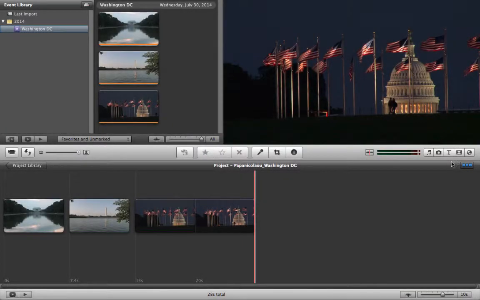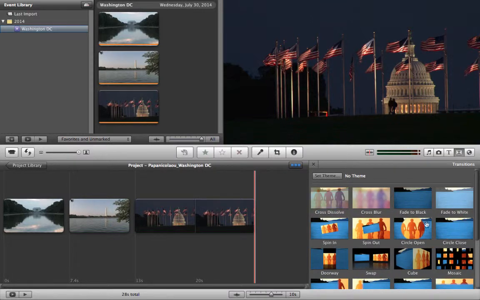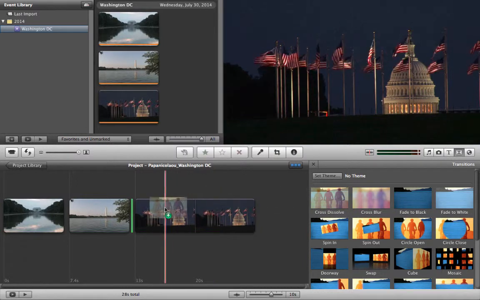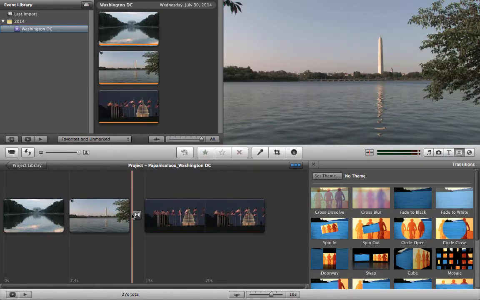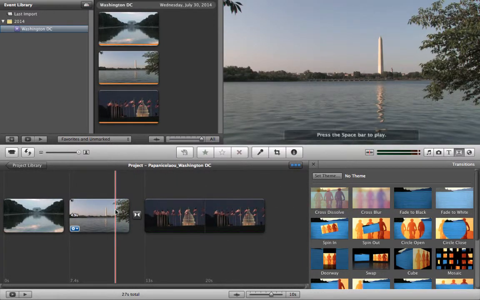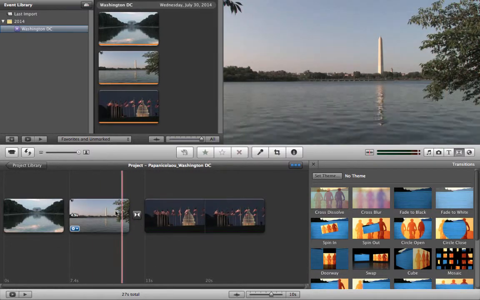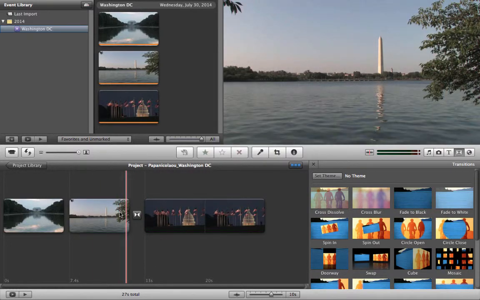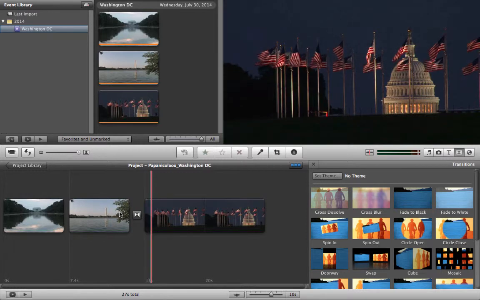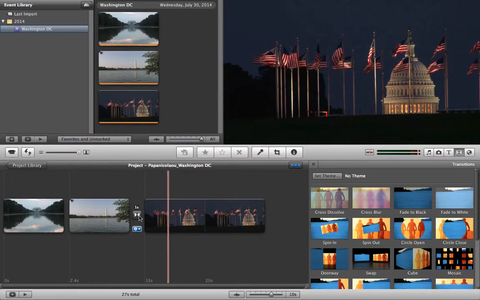The last thing that I want to go over is this button right here. So when you click it, you see all the transitions. So like with everything else, if you want to add a transition, you just drag it over to where you want it. And they're really nice to smooth the transition from one clip to another clip. So now when you play these clips, you'll see that the first one faded into the second one.